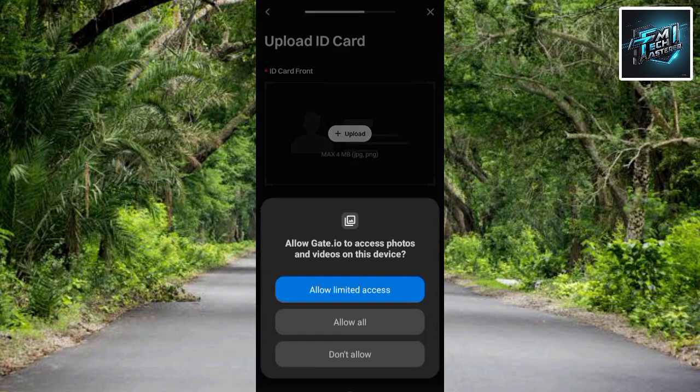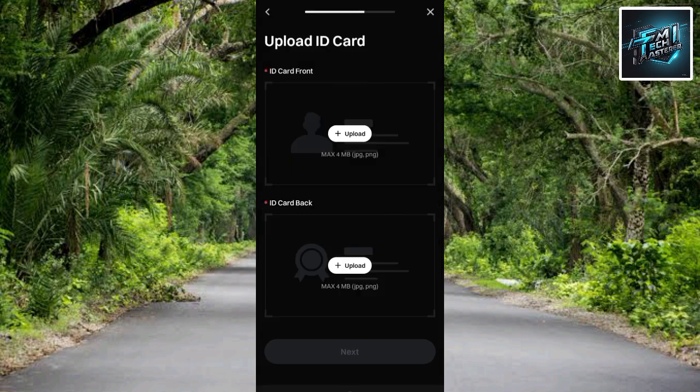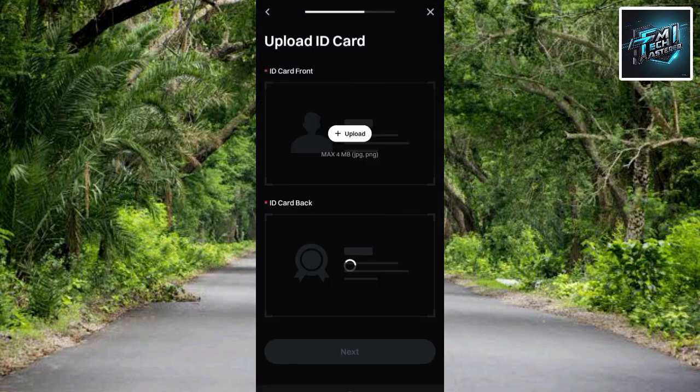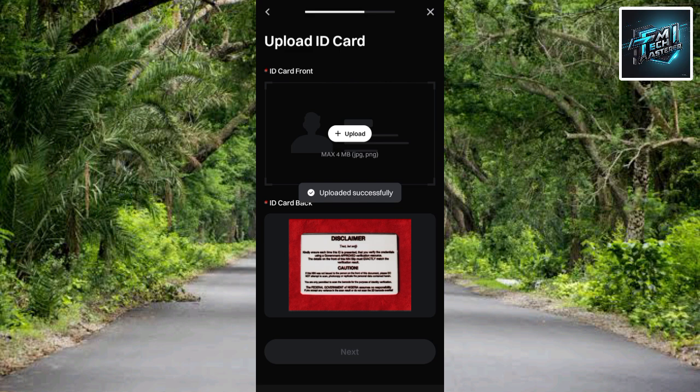You can see the notification. It says allow gate.io to access photos and videos on this device. So let me tap on allow. You can see guys that directed me to my gallery. So let me select the back of my ID card photo. Let me select it real quick. Let me tap on it. You can see guys, it's uploading, it's loading up. Let's just wait a few seconds. The back of the ID card is going to be uploaded. Wow guys, you can see uploaded successfully.